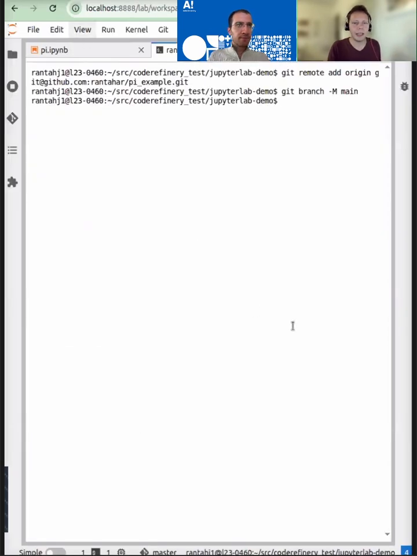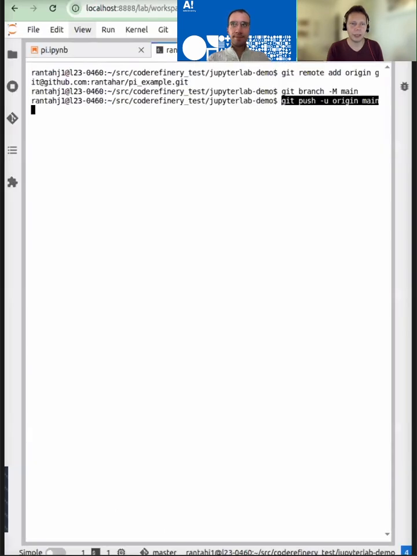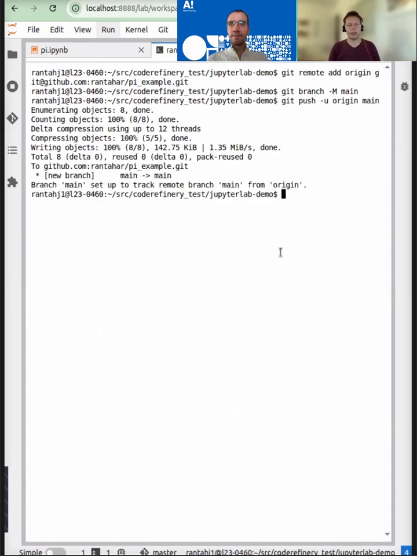And preferably the Git repository should have a notebook in it, so the exercise notebook is a good one to have. So I made a branch called main. I'm just copying these commands from here and running them in a terminal. Another option is to use VS Code. You can just publish to GitHub. There's a button that says publish to GitHub, and that should work.